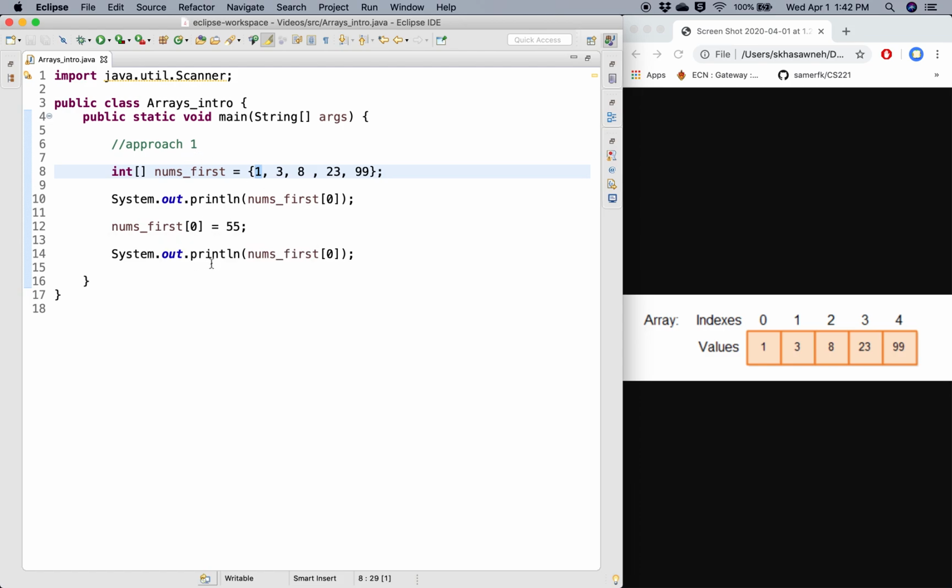Okay, so this is the first approach, but again, normally you're not going to start a program knowing the values you're going to put in an array. So this way is not going to really be the best way to do things. So we need the other approach that I showed you in the other video.